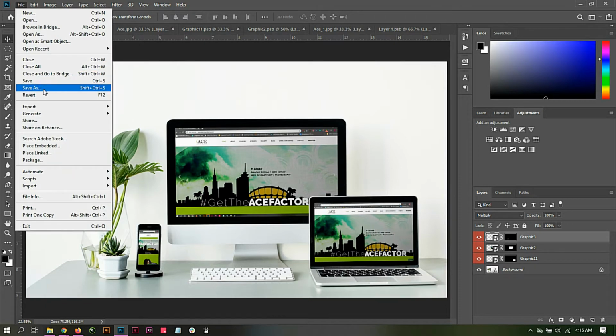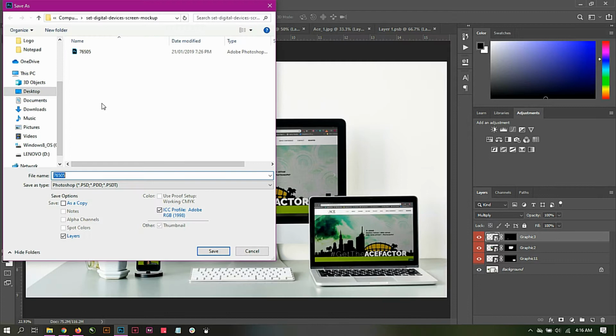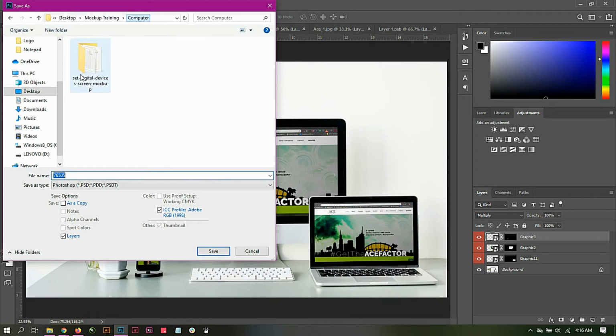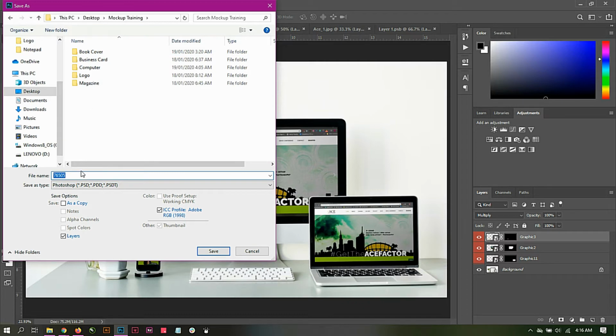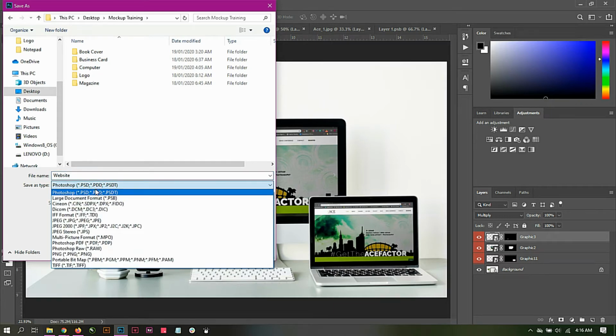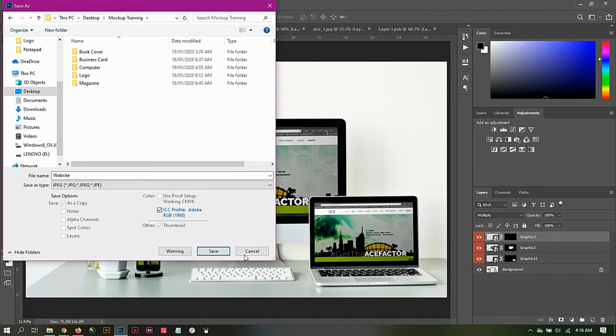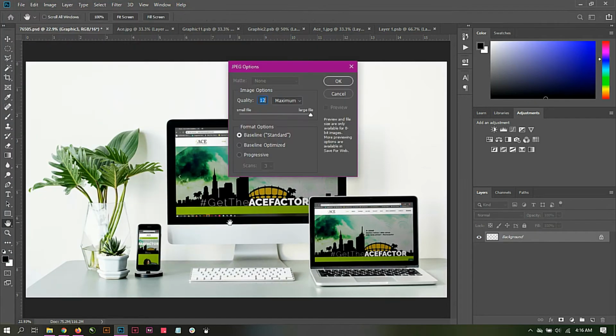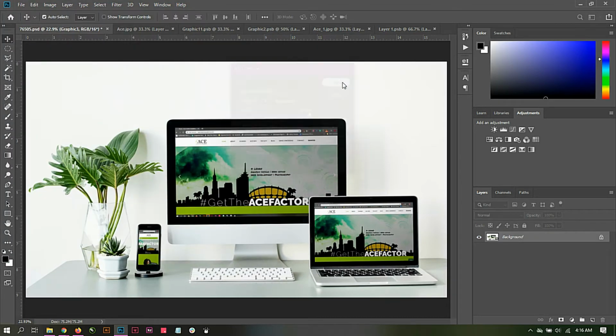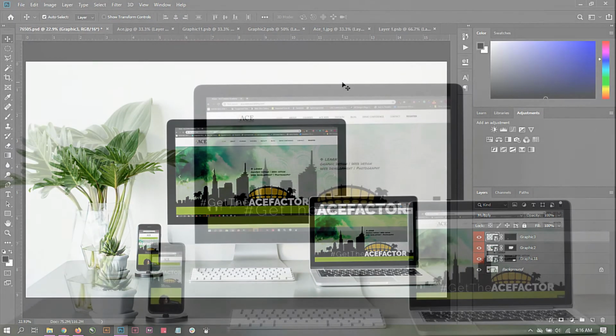Alright, so you can take your time and just click File, Save As for this file, and I'm just going to quickly save this here as websites. Alright, and I'm going to select JPEG, and click Save. So that, and then OK. So that has basically been done.